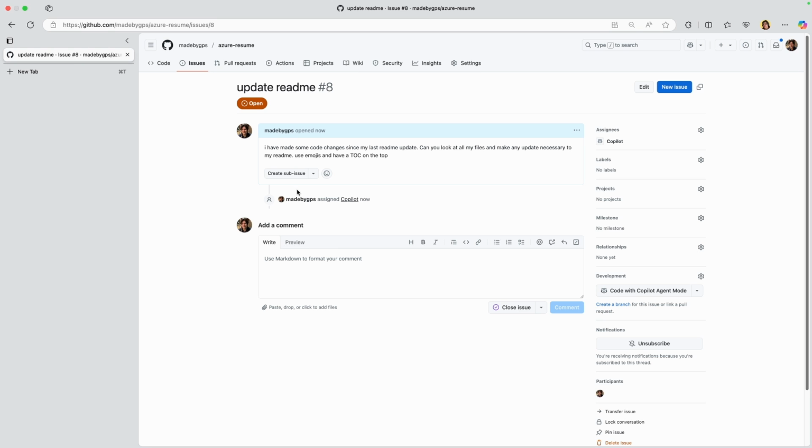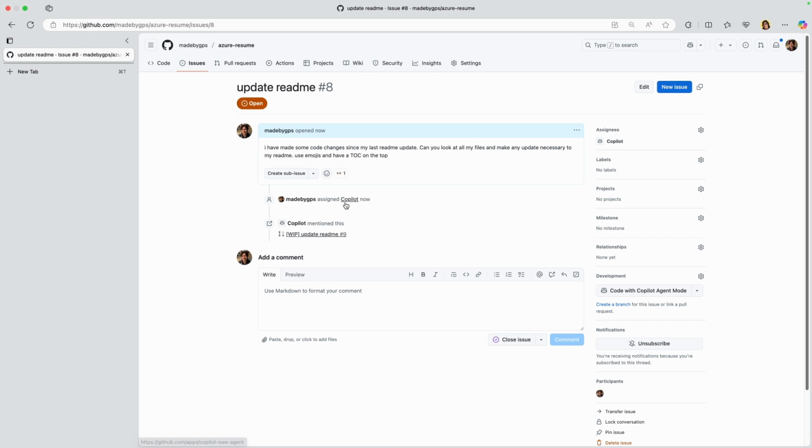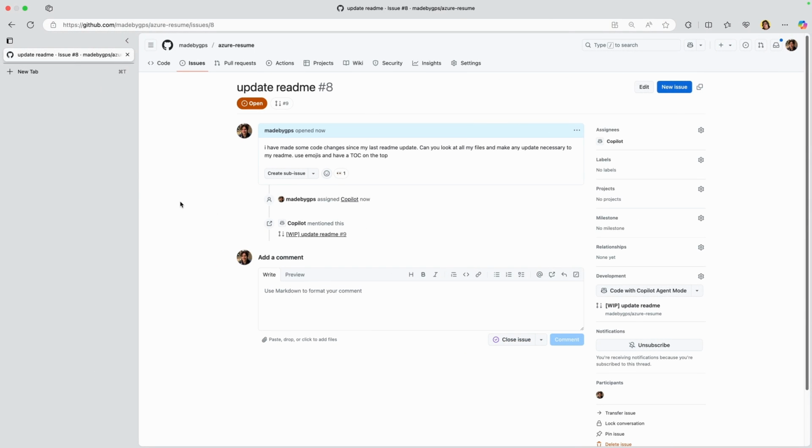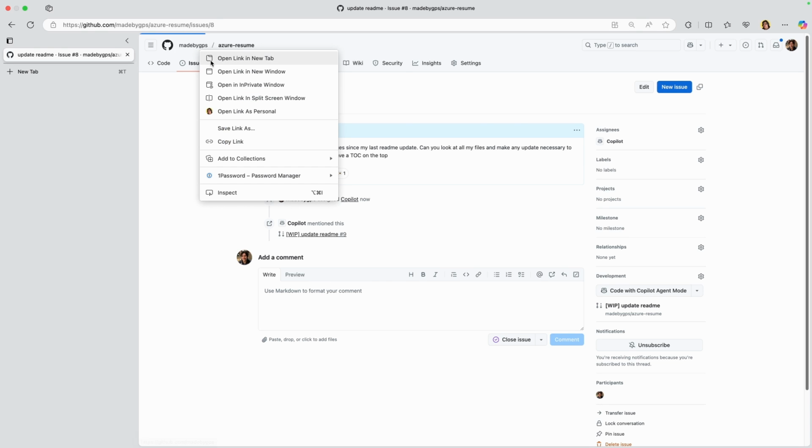So then I can create this issue, and then I can click here and assign Copilot. And then it says here, assigned Copilot. And now Copilot reacts with this little eye emoji, and then it goes and does its work, which I think is so neat. So right now, just so you understand what's going on here, we have Claude working in the terminal, looking through my Bicep code for one project, and then I have GitHub Agent working on my README and documentation on another project, and then I'm going to talk about all my other projects in this video.